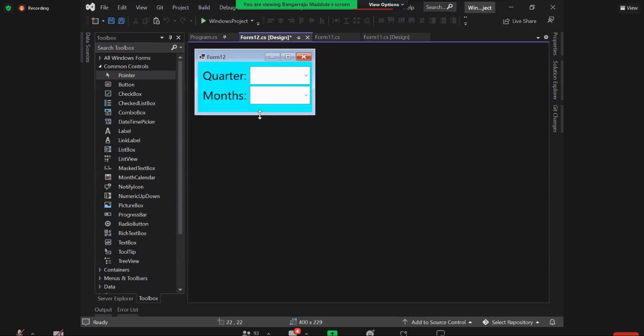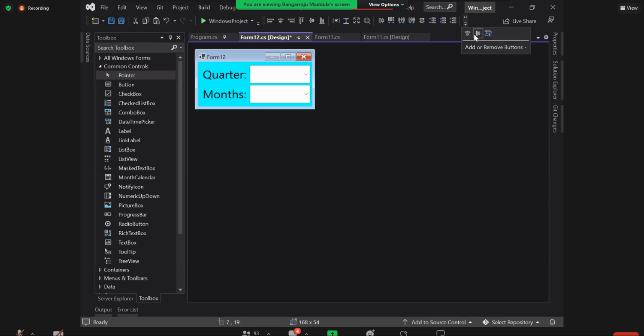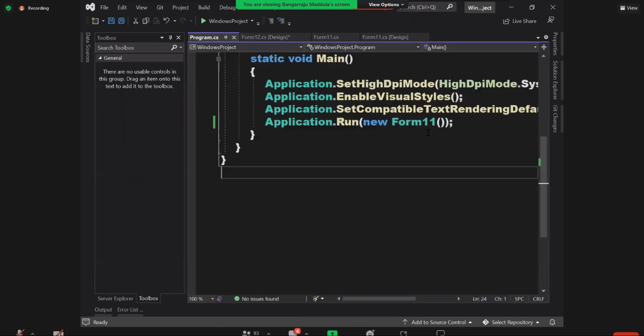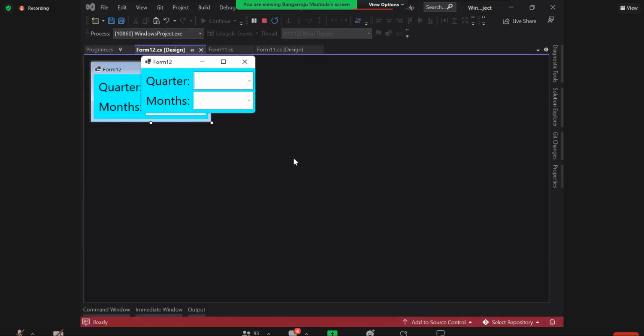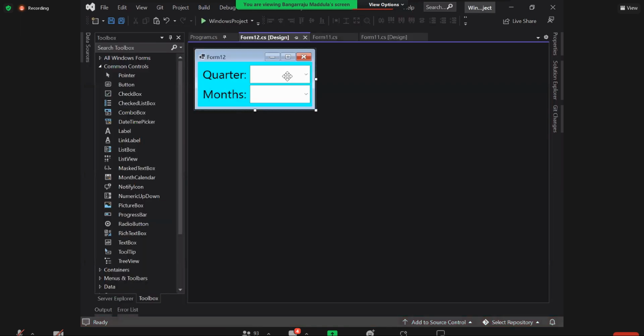Now, what is the requirement, exactly? I have the two drop downs here. One showing the list of countries, one showing the quarters, and one showing the months. Now, at runtime, if you select a quarter, the corresponding months should be loaded in the second one. See guys, I'll select quarter 2. It should show me the corresponding months. Is that clear? So which event should I write the logic?